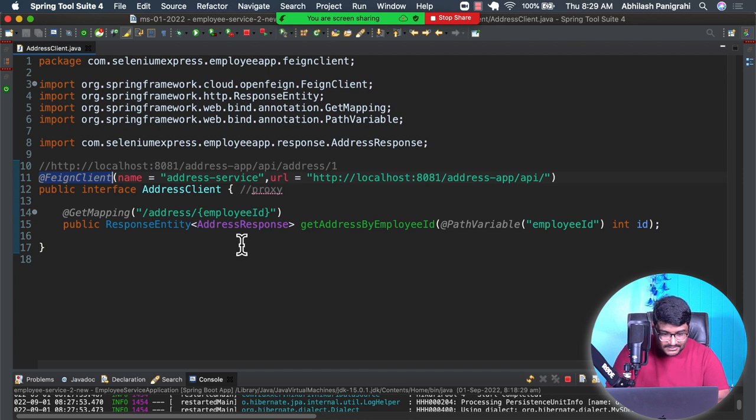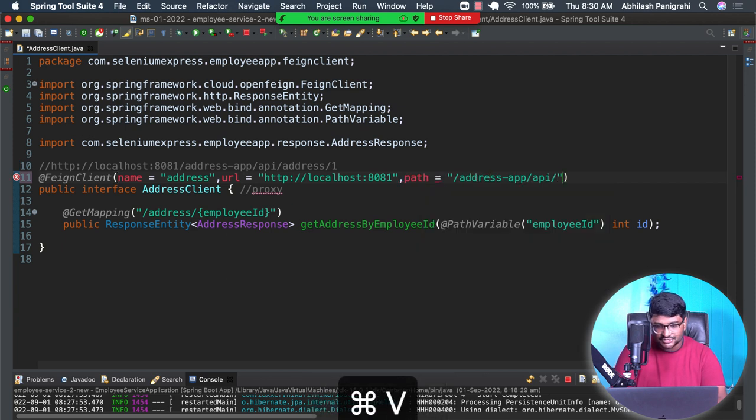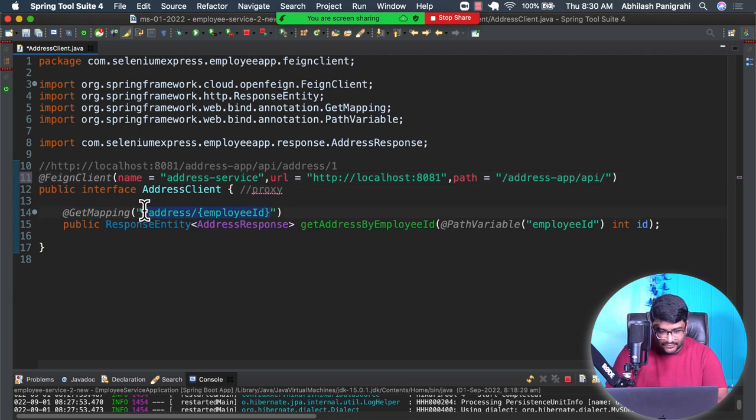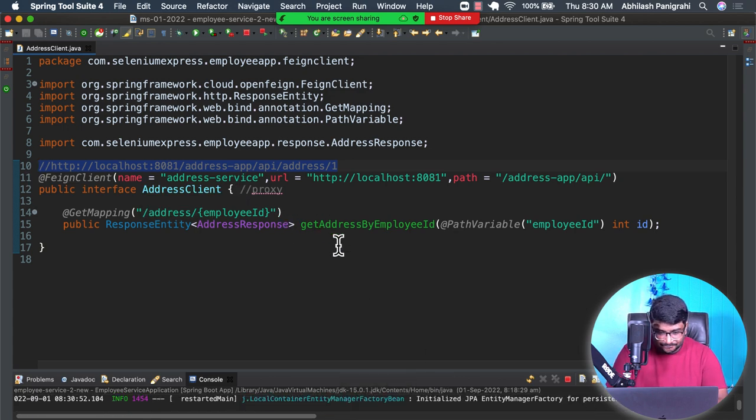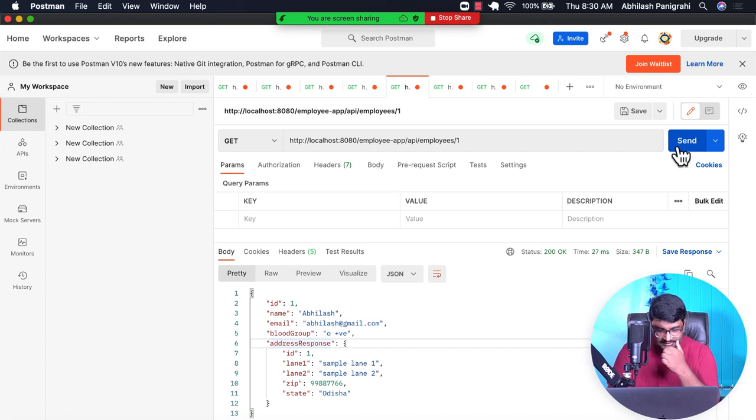See guys, right now this is your URL, and this is your URL path. If you want to separate your path from your host, this is your path, the context path. If you remember, the context path of the address application is this one. So you can specify it differently like this. This is your path, this is your host, and this is the name of the service. Maybe I can set my service name as address service, and this is the endpoint I want to hit. Whenever I hit this endpoint, this will be concatenated with this, and this with this, and you'll get the entire thing right here. Let me test this out, and then I'll tell you one more thing. Okay, now I'm getting back the result.